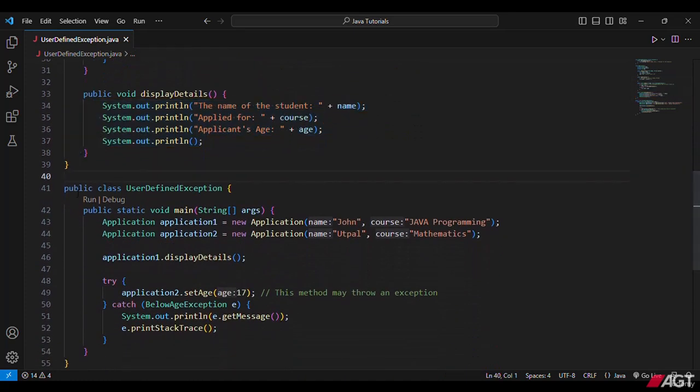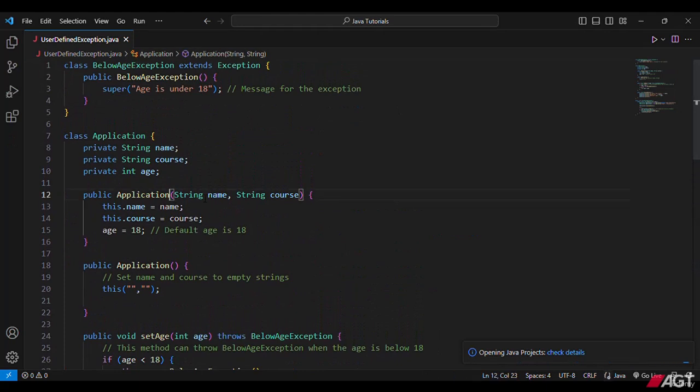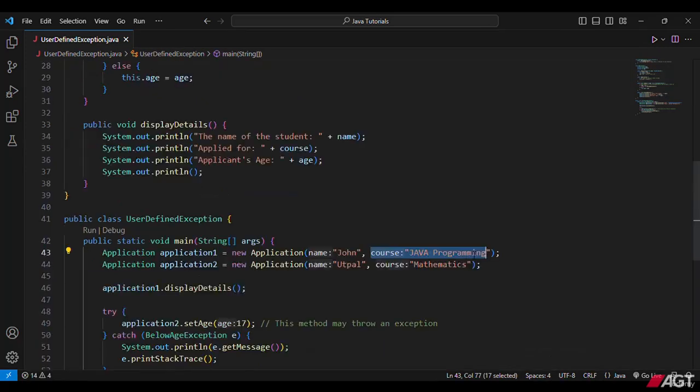Now let us go to our class, the user defined exception. This is the main function. We have defined two objects under the Application class: application1 and application2. We have passed John and Java programming, so the input parameter name will be initialized with that value, and the course name will be initialized with Java programming. So here is my name and the course name.